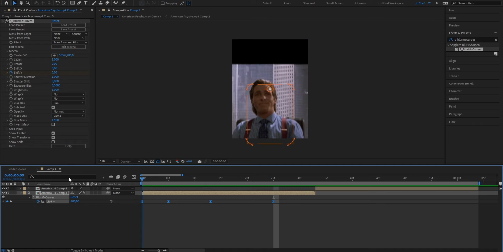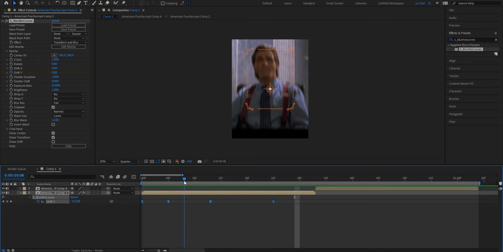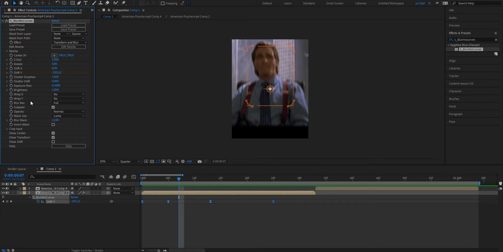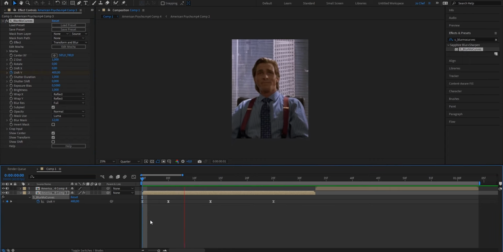Now when you play the clip, you should see this typical Y shake movement right here, but we still have these black bars. And we're going to fix them by going to our settings and changing Warp X from no to reflect, and Warp Y from no to reflect too. And as you can see, now the black bars are gone.